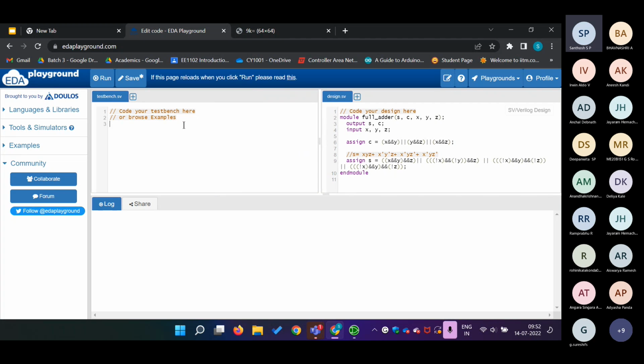So we are done describing a circuit. We have done describing what are the inputs. We have done describing what are the outputs, and we are done with describing how the outputs are related to inputs using the assign keyword. Now we are ready to test our circuit using test bench code.